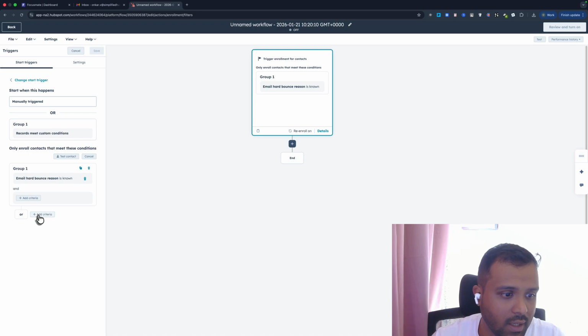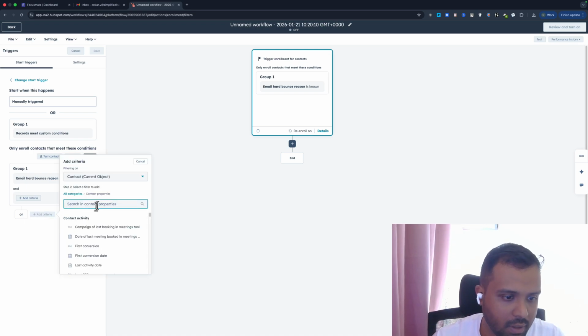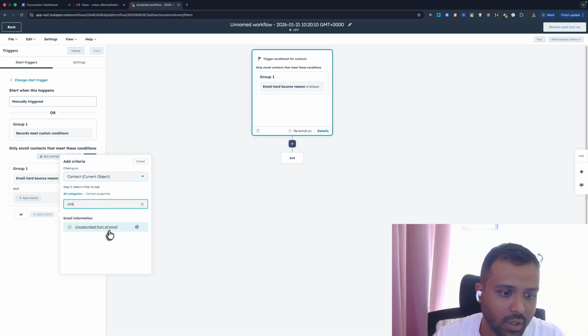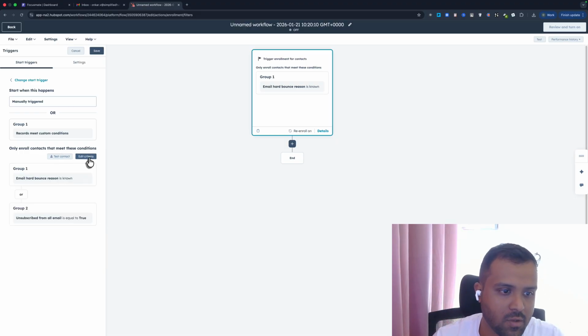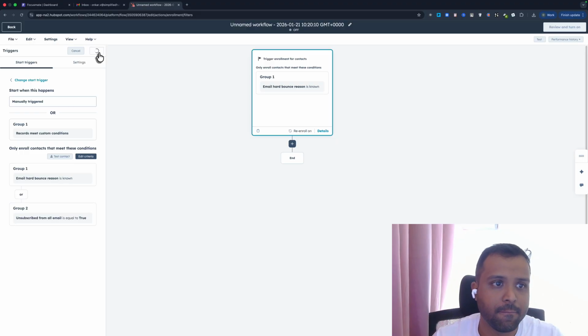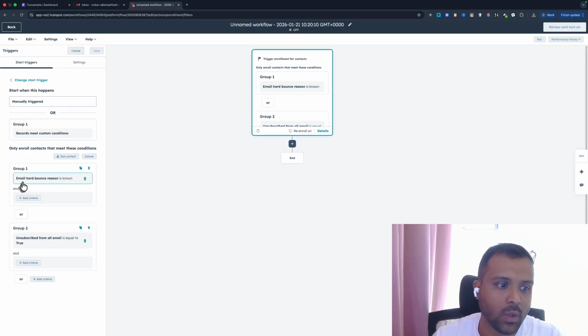So this is one. And what I'll also do is, as an OR, again go to Contact Properties. Unsubscribe from all email is equal to true. So done and save. Now if you see, we have two criteria. One is if the email hard bounce reason is known, and the other if they've unsubscribed from all email.